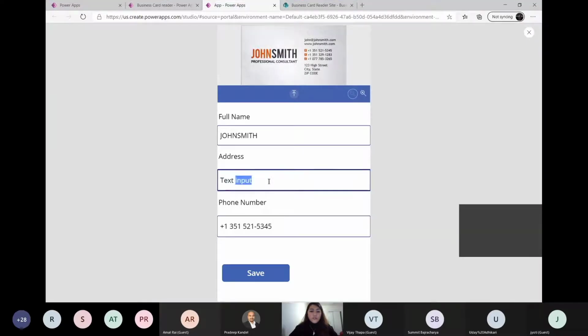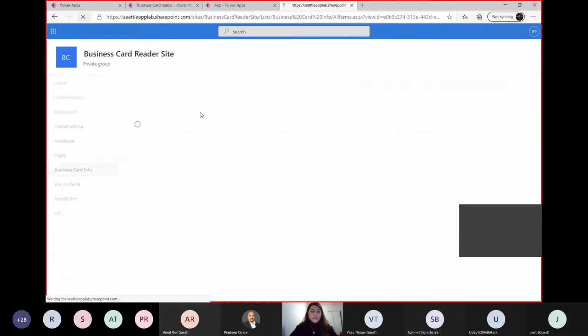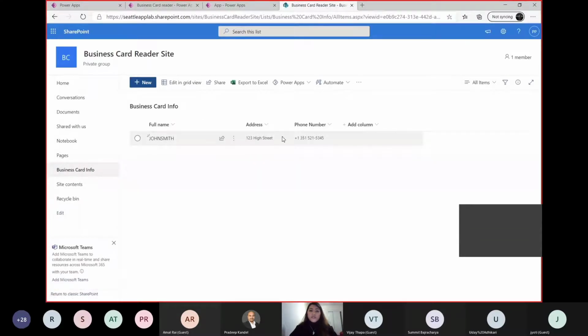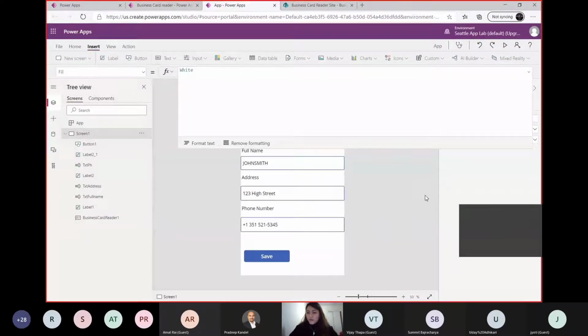We have here. You can also correct this information if sometimes you get the wrong information or the information is not fetched. You can just do that. So just 123 High Street. Let's do that and save this information. So once you do that and refresh here, you can see all the information is fetched and it was that easy, right?